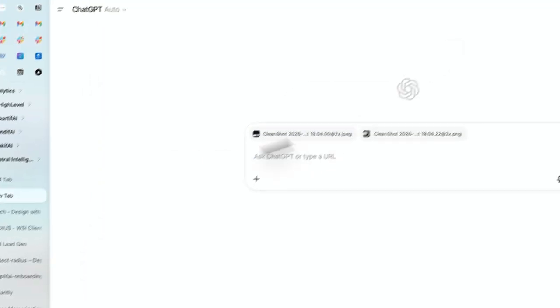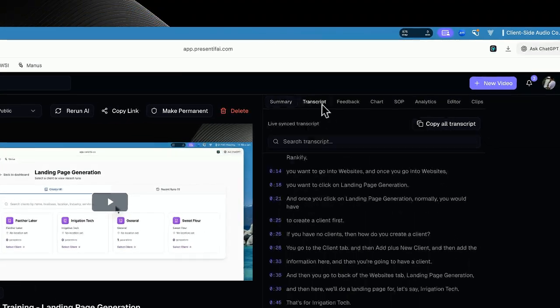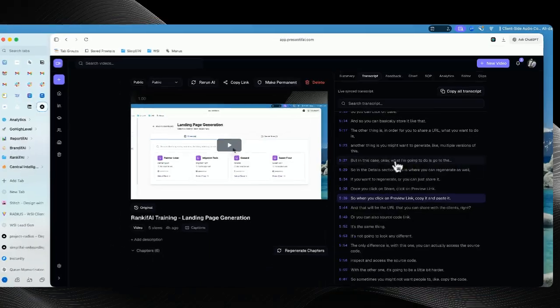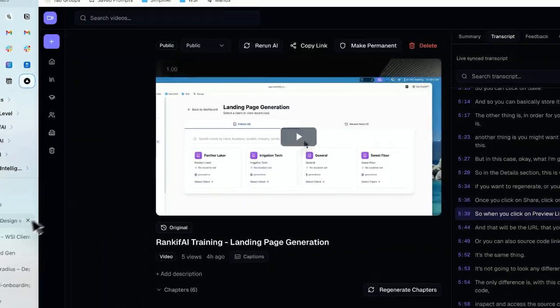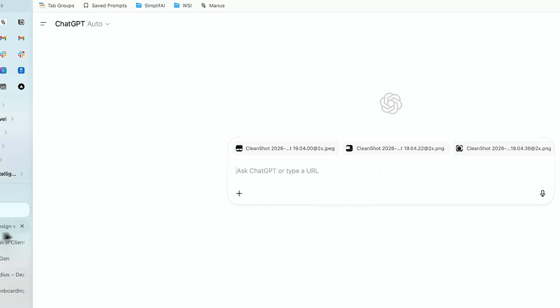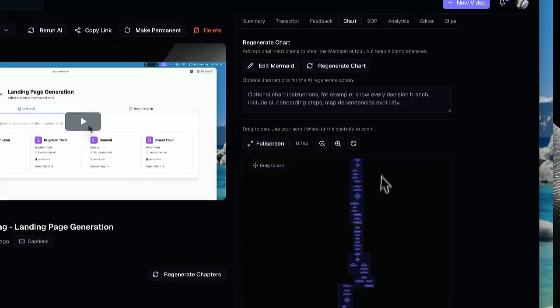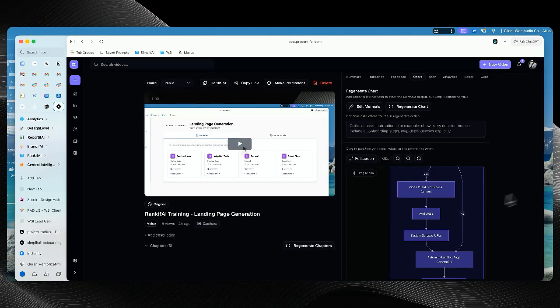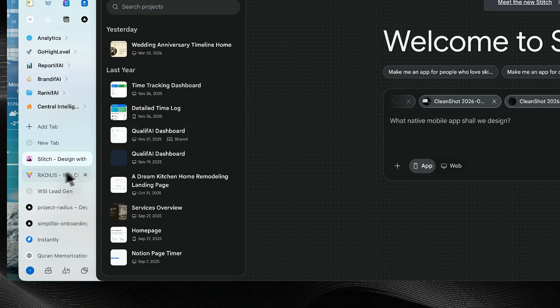and I'll go to ChatGPT, and I'll also go to Stitch, Google Stitch as well. And I'll go on the transcript tab, for example, screenshot this, and I'll go to ChatGPT, and I will go to Google Stitch as well, and maybe I'll screenshot this as well and zoom in a little bit. Screenshot that, go to Stitch and ChatGPT.